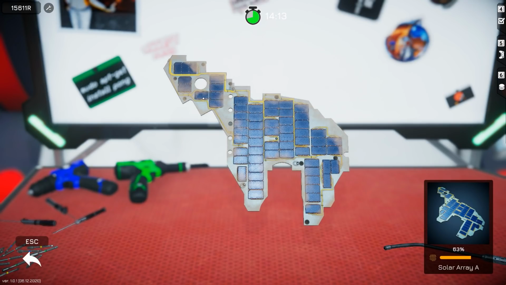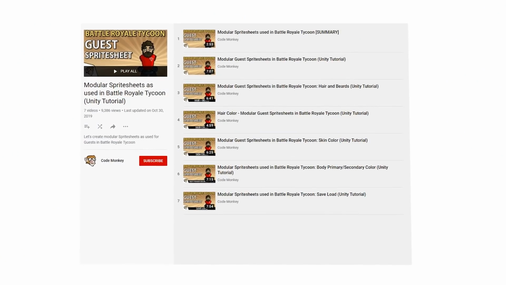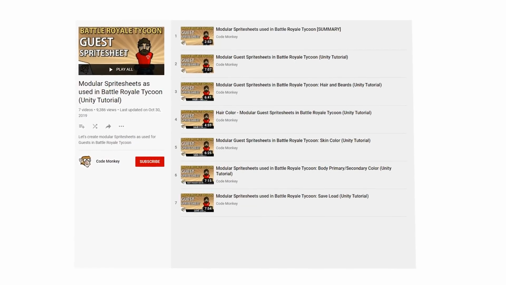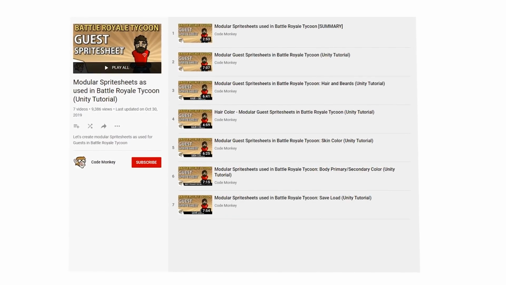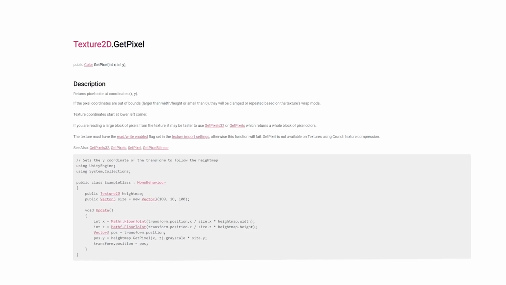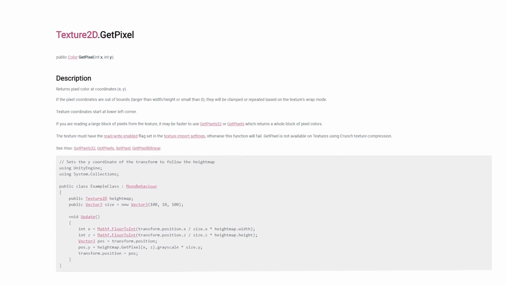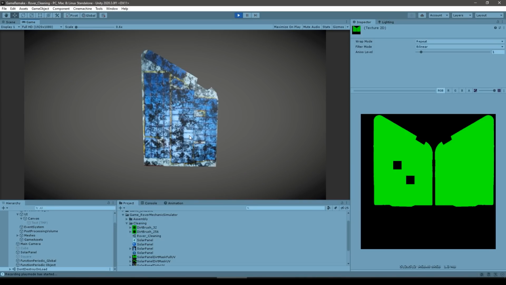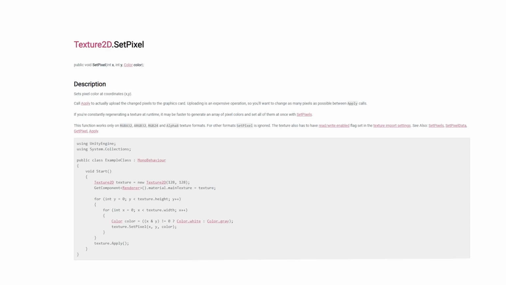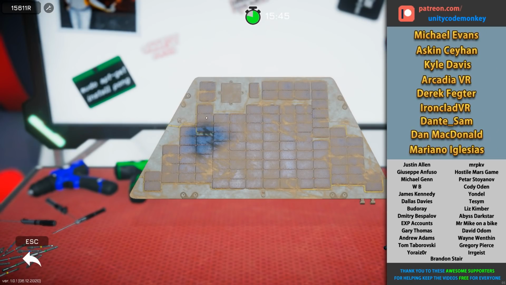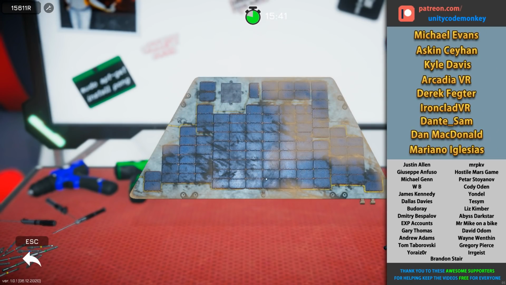You can do all sorts of actions working directly with pixels inside of Unity. I've covered lots of those methods when I did the guest sprite sheets videos, just like I use them in my game Battle Royale Tycoon. You can use the function GetPixel, which will grab any pixel from a texture. This returns a color, and with that color you can do whatever you want with it. So you can, for example, compare it with another color, and then paste that new color into another texture by using SetPixel. Using these simple functions, you can achieve all of this functionality.